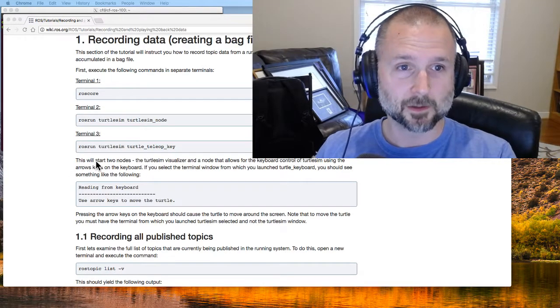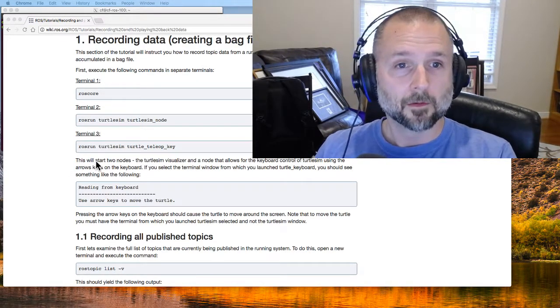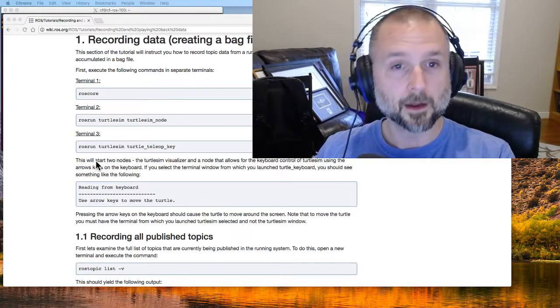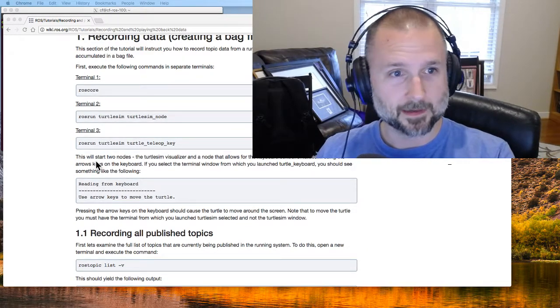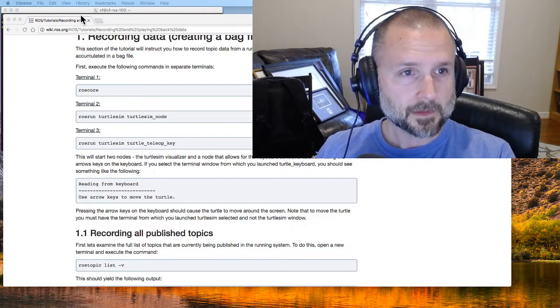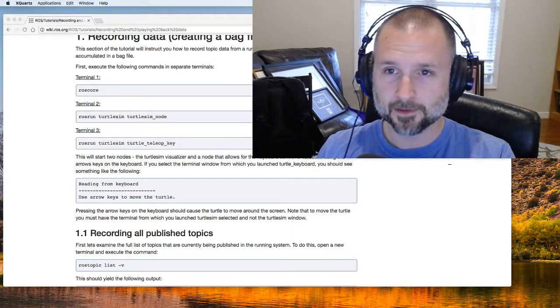This section of the tutorial will instruct you how to record topic data from a running ROS system. The topic data will be accumulated in a bag file. All right, so immediately we need 3 terminals.